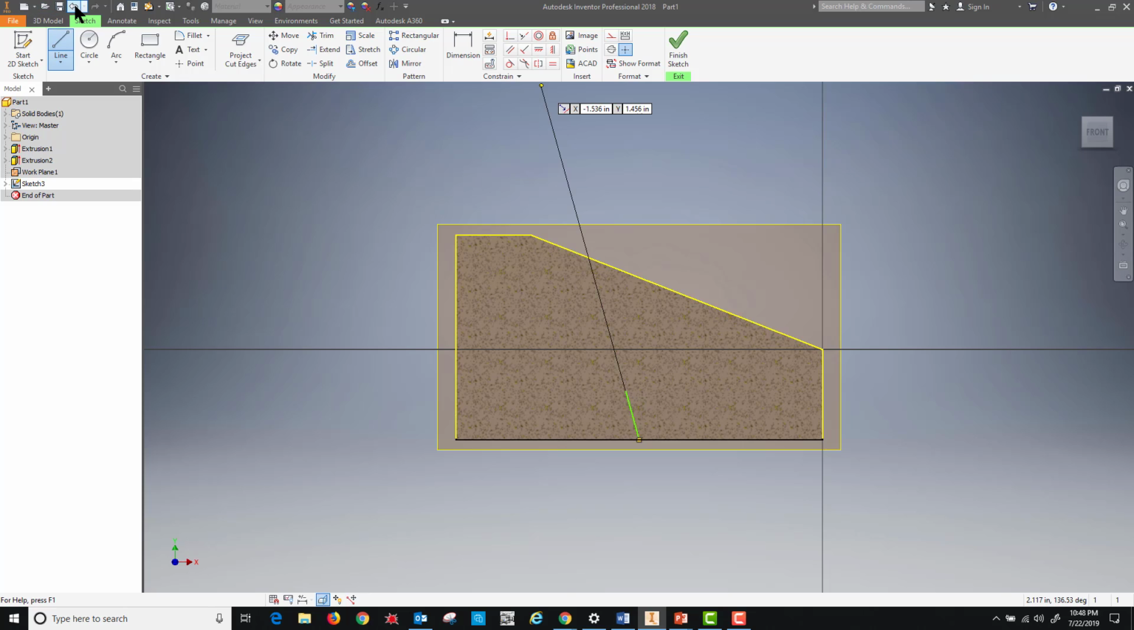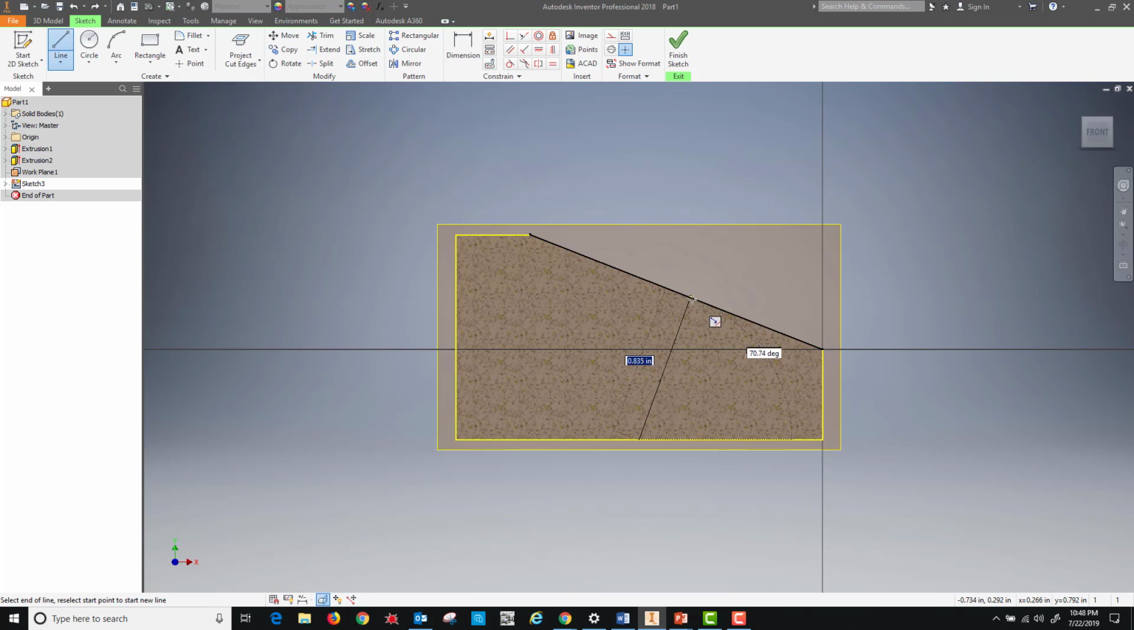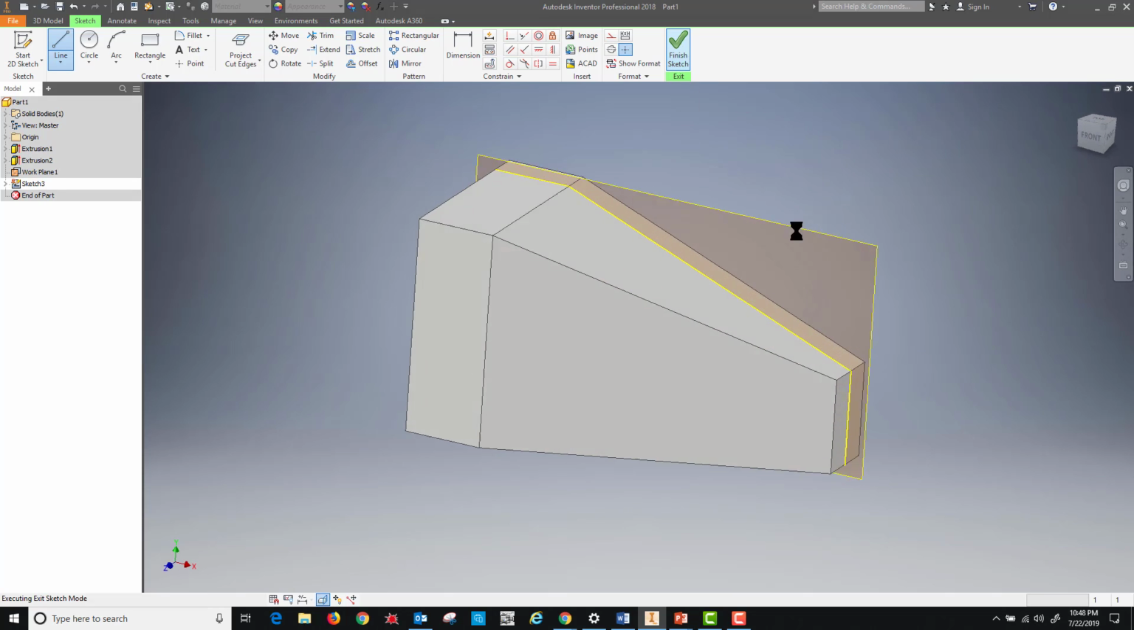We'll undo that. We can use that geometry down here and make our line and find our midpoint, and we can draw that up here, find a coincident with our other line, and find where our perpendicular is and choose that. Now at this point, since we already projected that geometry out, we can go ahead and finish sketch.